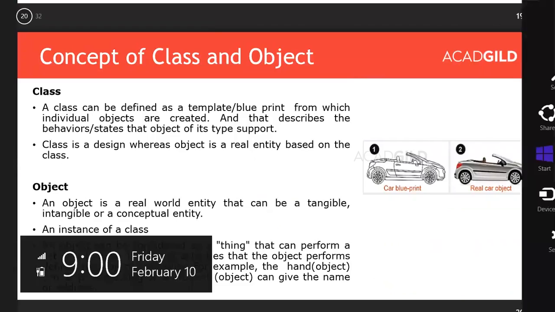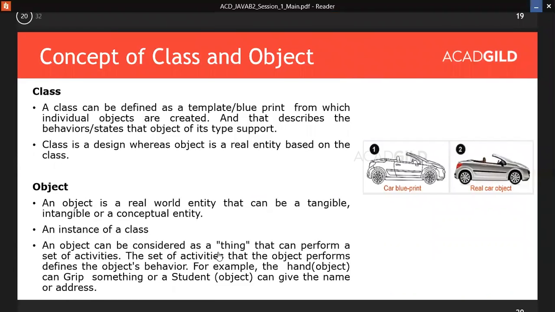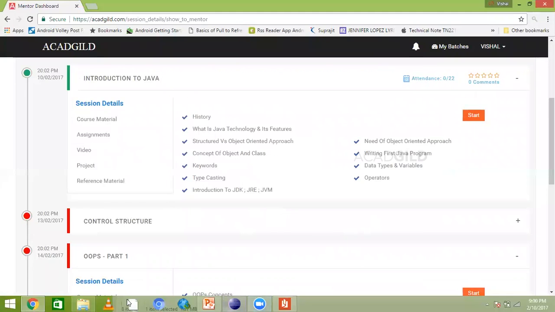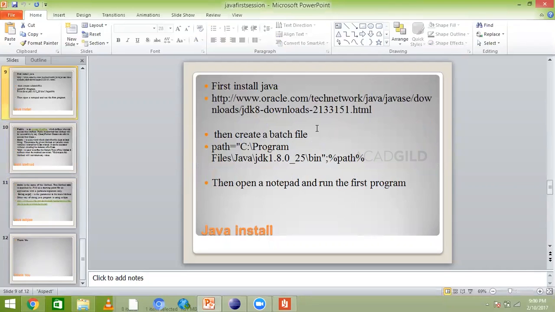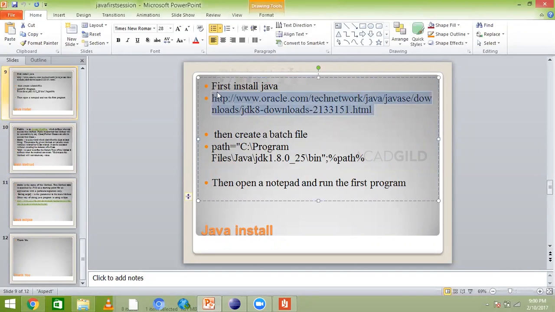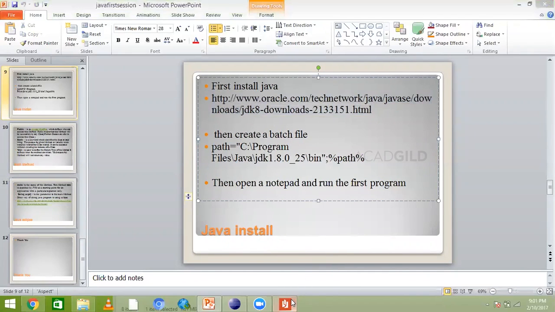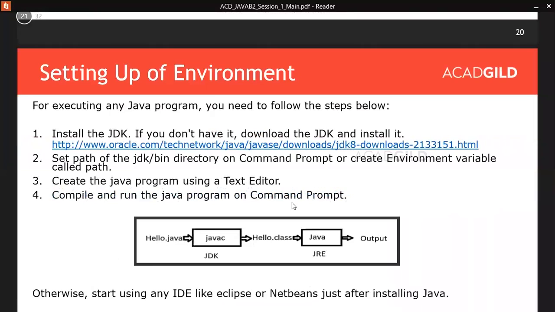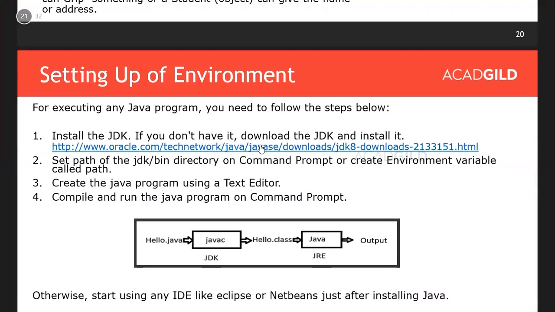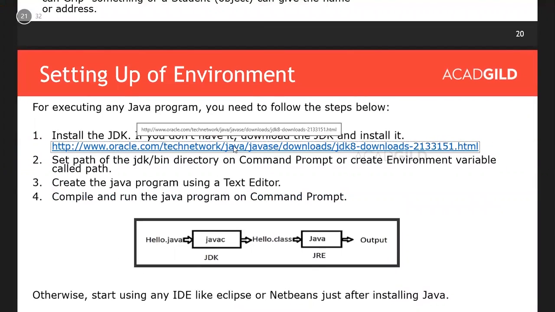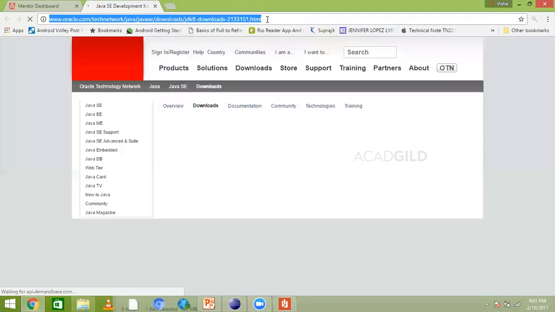Now we'll show you how to install Java. This is a link for all, and that link will also be on your dashboard. You have to download this Java. Yes, you can see it on my screen here.